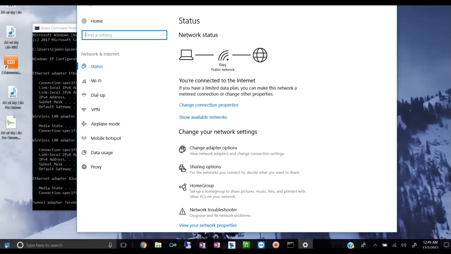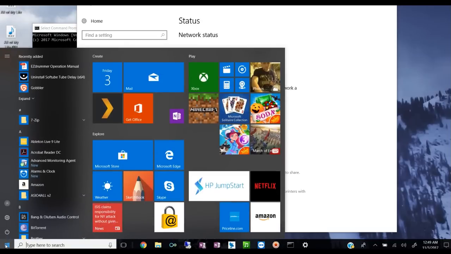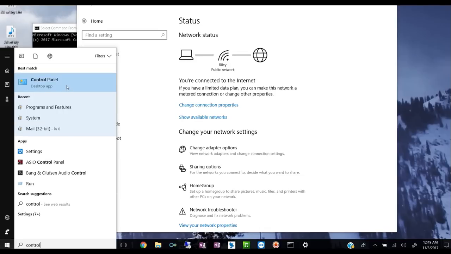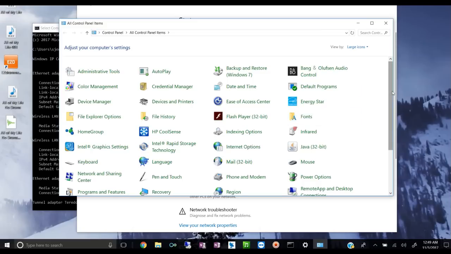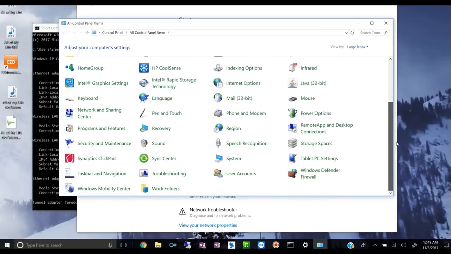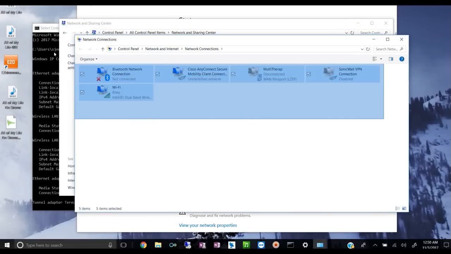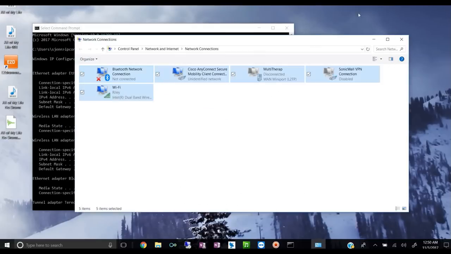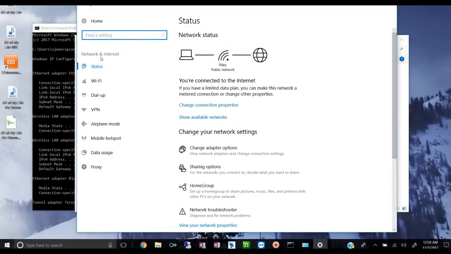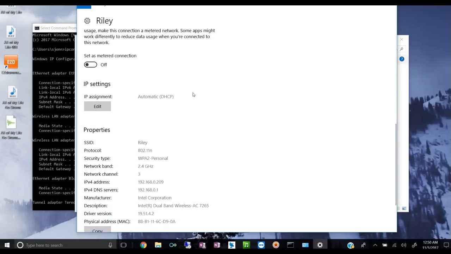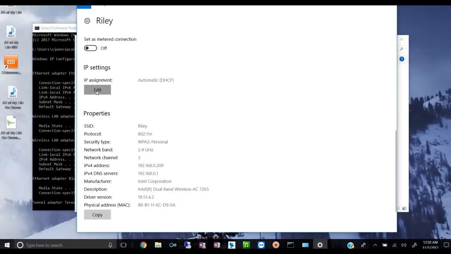Now if you don't see that, click on your start button, type in Control Panel, or just type in Control, and then click Control Panel. Alright, and from here, Network and Sharing Center, change adapter settings, and here you'll see your different wireless adapters. Alright, if I would have gone this way, I would have clicked Open Network and Sharing, and I would have clicked Change Connection Properties to review these settings and go on to IP settings.